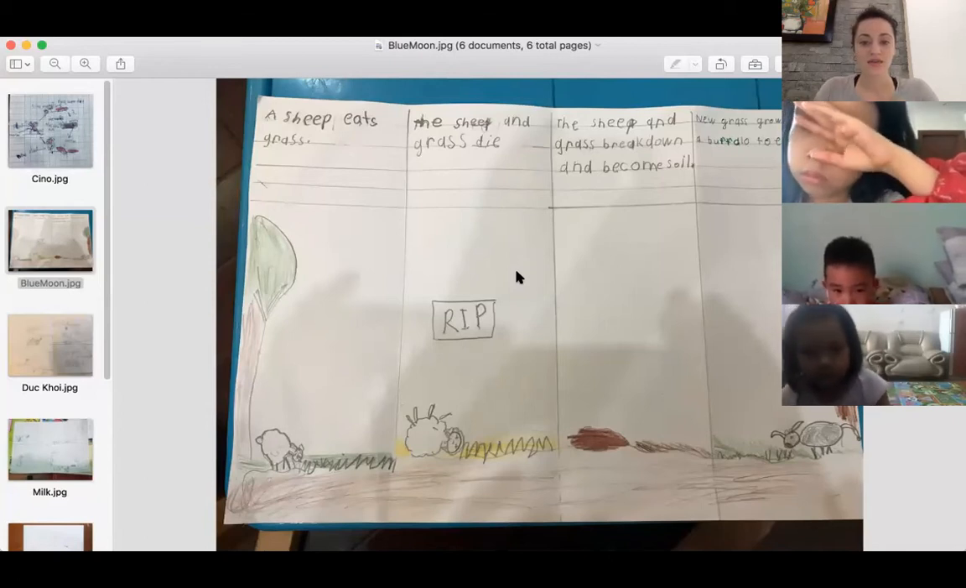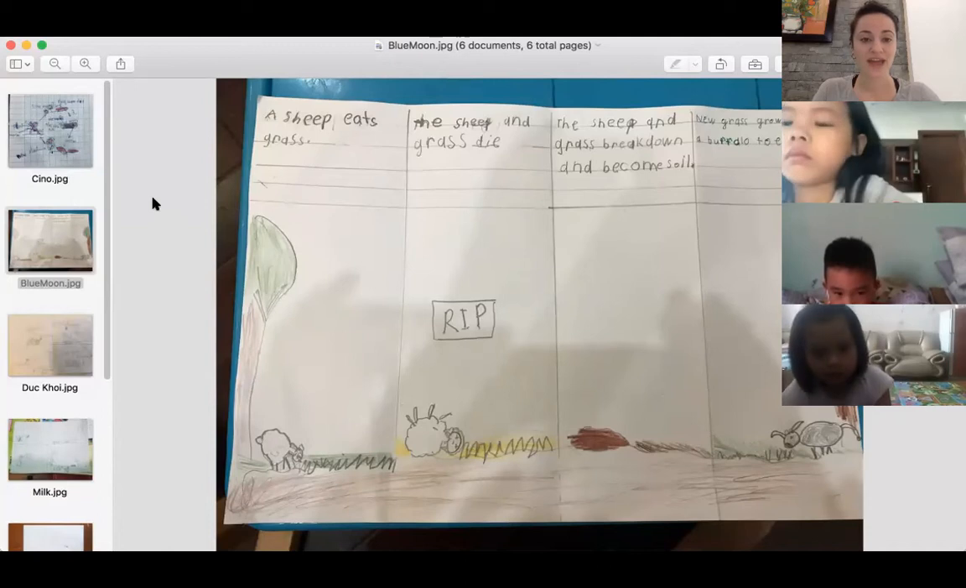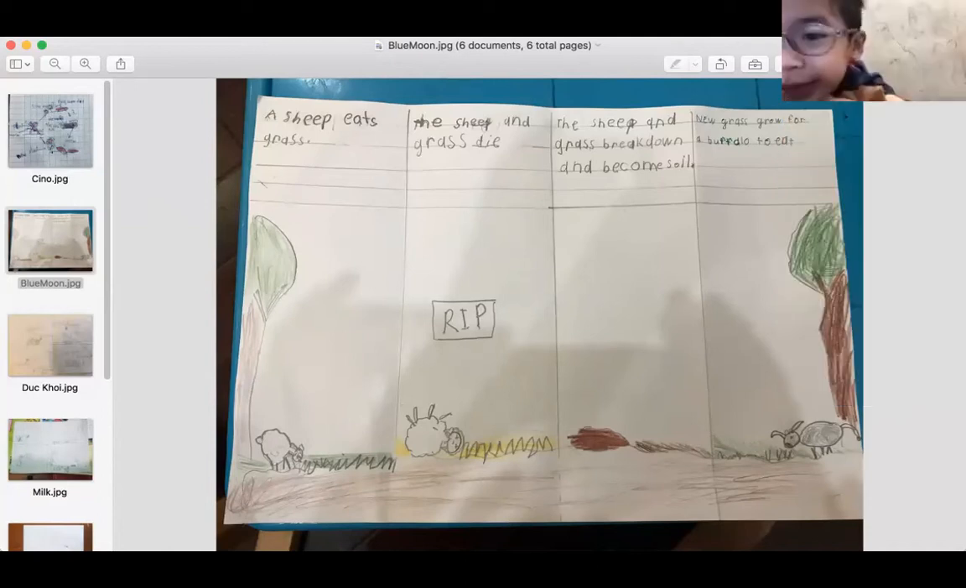Very pretty. Blue Moon, could you tell us what you wrote and explain your pictures to us? Yes. A sheep eats grass. The sheep ate grass die. I like your coloring with the yellow grass. Very cute. The grass breaks down and becomes soil. New grass grow for a buffalo to eat. Excellent job. And I see you have the healthy green grass, the dead grass and sheep that makes soil, and then more plants grow and animals come back. This is really, really good, Blue Moon. Excellent job. Very well done.